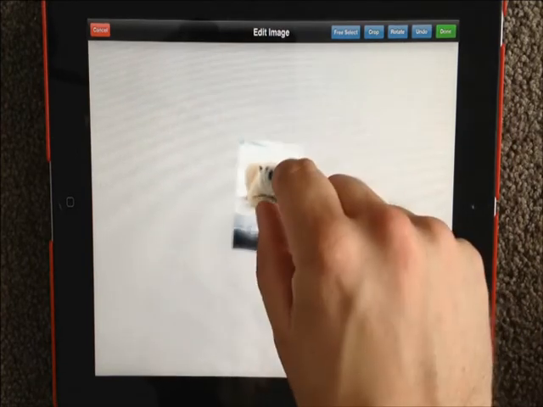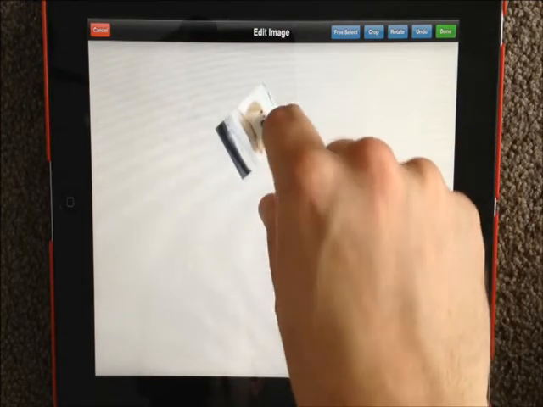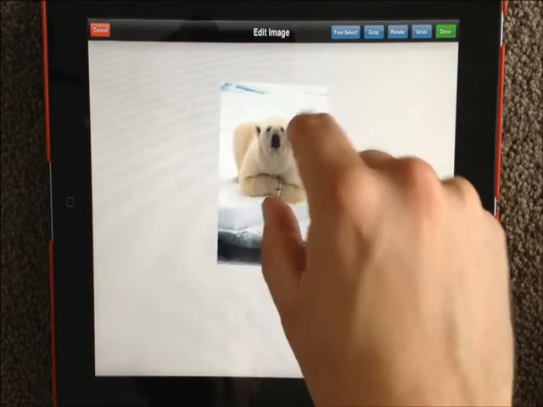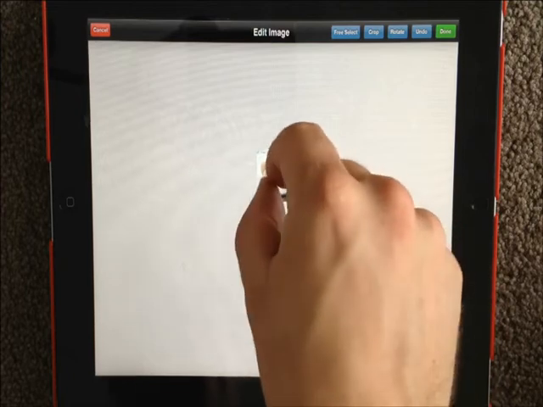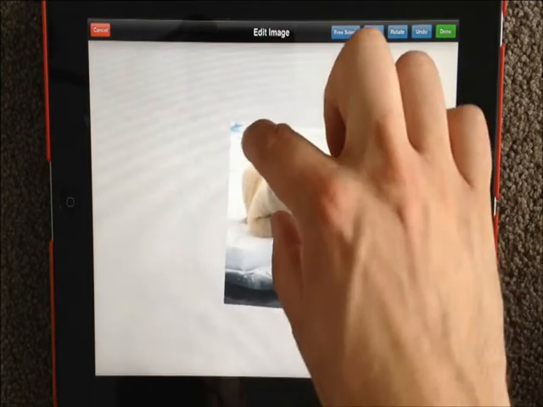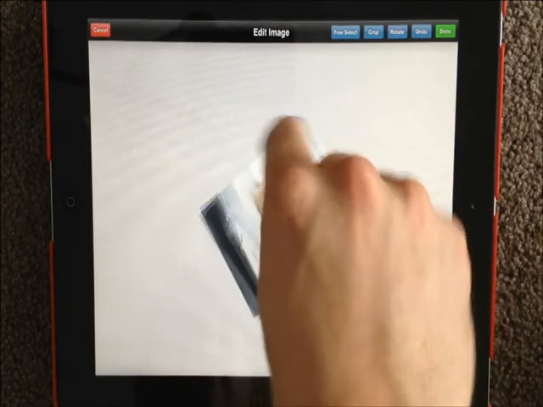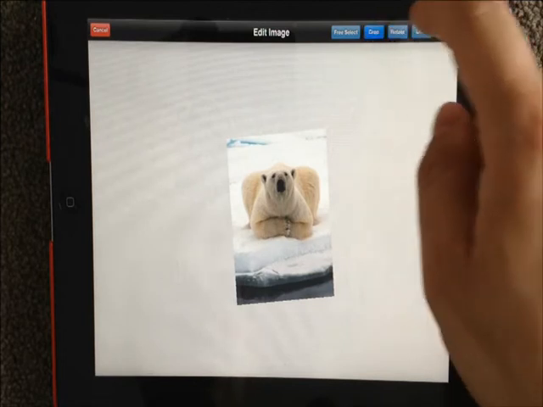Again, I can move it around, I can resize it, I can change the rotation using multi-touch gestures. So if I pinch inward, it makes it smaller. If I extend my fingers out, it makes it larger. If I hold one finger down in the middle and then drag my finger either clockwise or counterclockwise, it will rotate it.